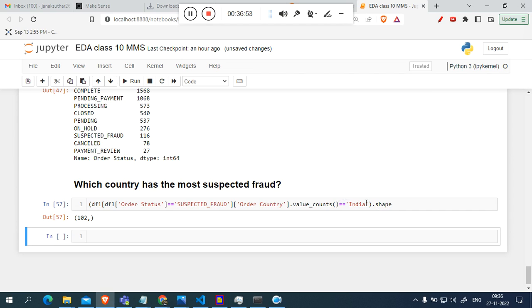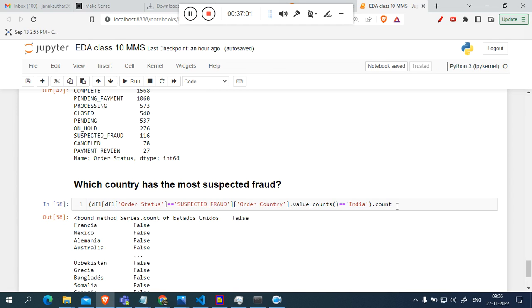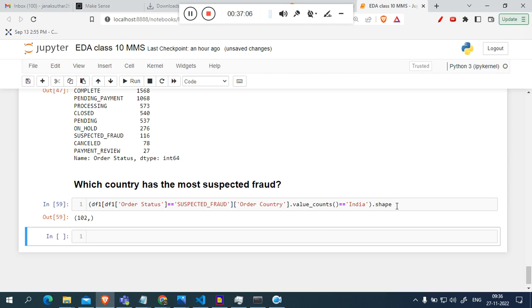Like that you can check country wise also. Here maybe we can use the count, but that gives you true false. Let's not make this thing complicated. Just write shape, so you will get the idea.